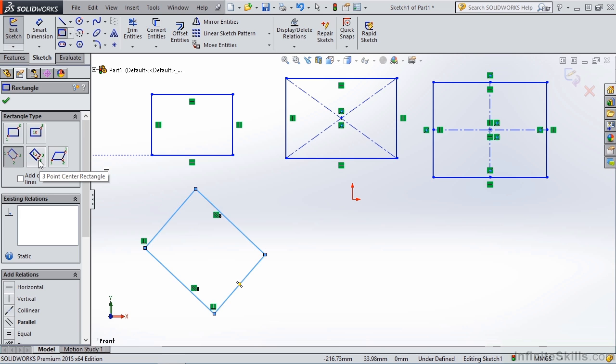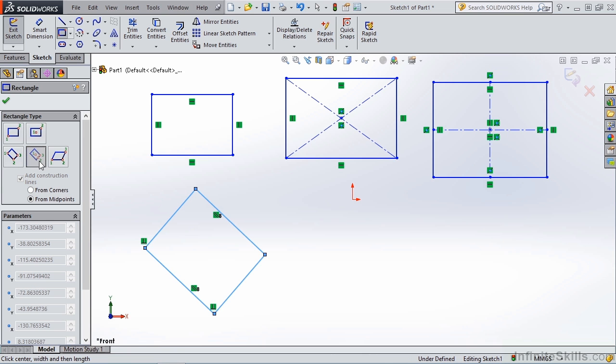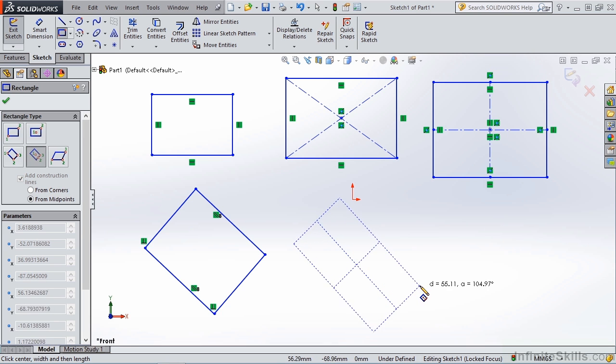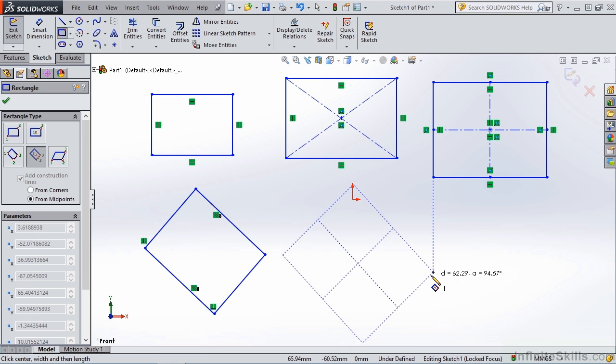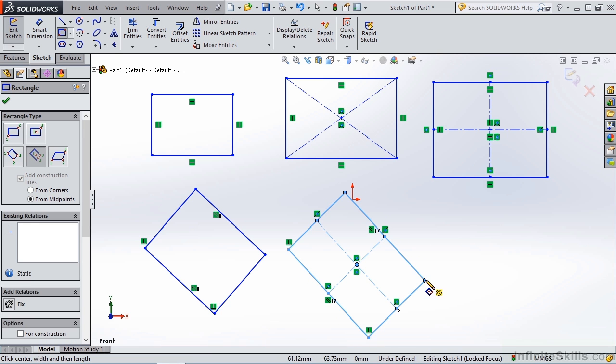Now notice in the graphic, our point number 2 is the midpoint for one of the sides of the rectangle. So select the icon, I'll select my center point first, and then the midpoint for one of the sides. And notice as I move my cursor, it's being constructed from the midpoint. And my third point will be one of the corner points.